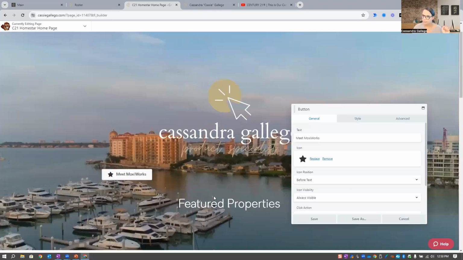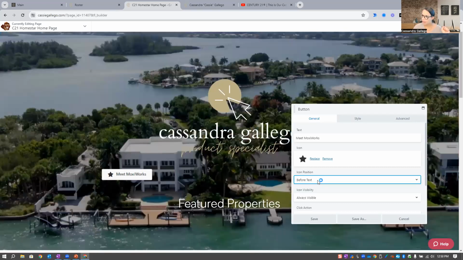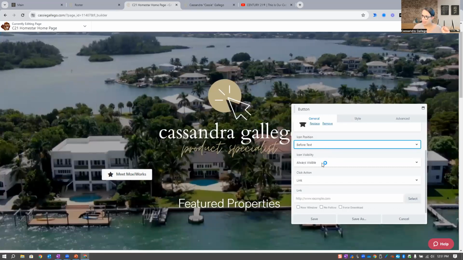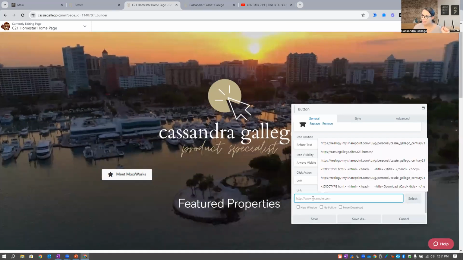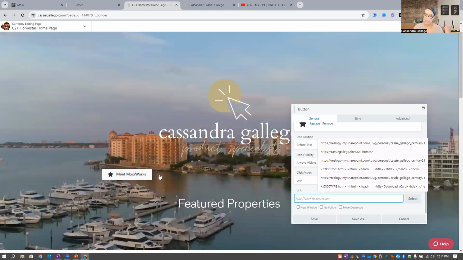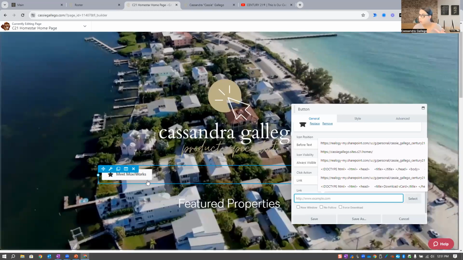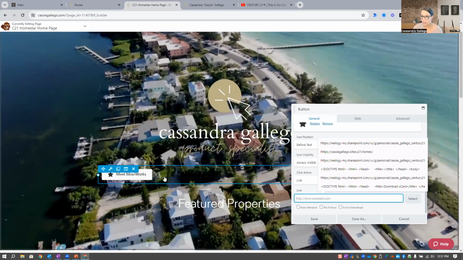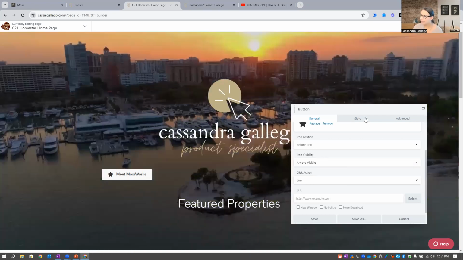All right. Meet Moxi Works, and I can choose where I want that positioned. And I can also provide a link for this to go to. So I might create a page later on that says Meet Moxi Works, and it gives an overview of the tools. Maybe it's learn more, whatever it is that you want to do. I'm not going to put a link right now for time's sake.